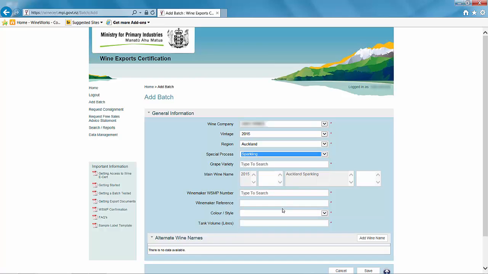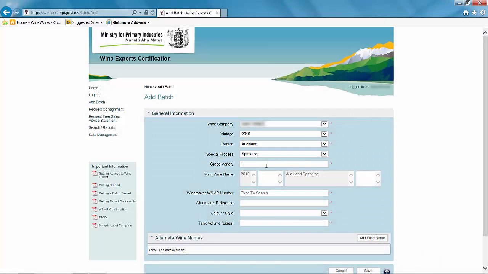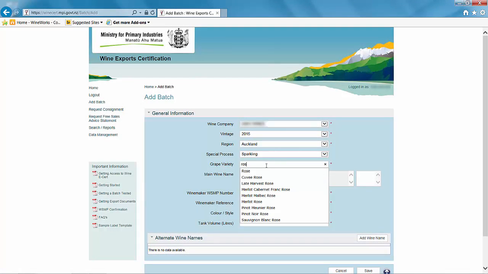Once complete, you will then need to enter the grape variety. But because there's no drop-down menu, you'll need to start typing the first three letters. For example, if I wanted to enter rosé for this, I would start typing ROS. A drop-down menu of possible options will then appear. From here, I would just need to click Rosé.